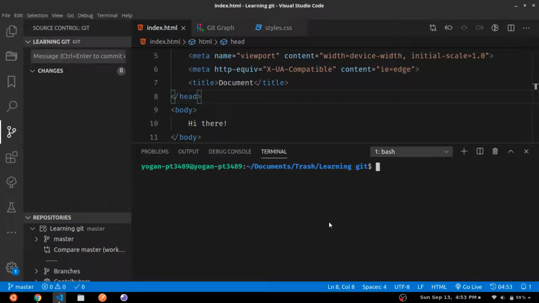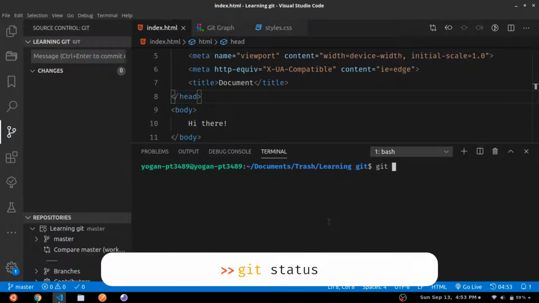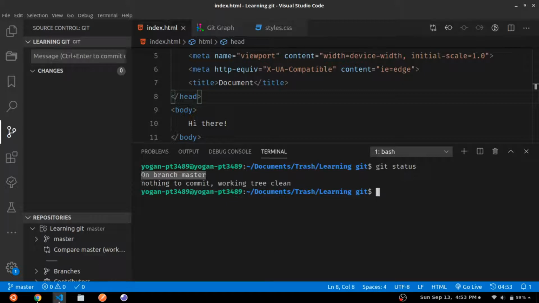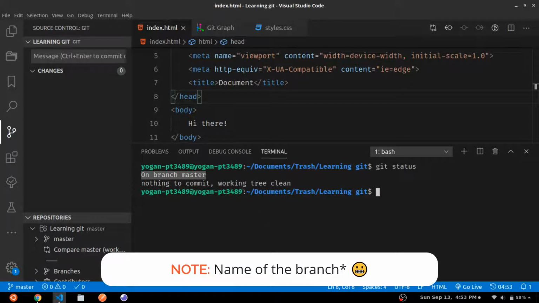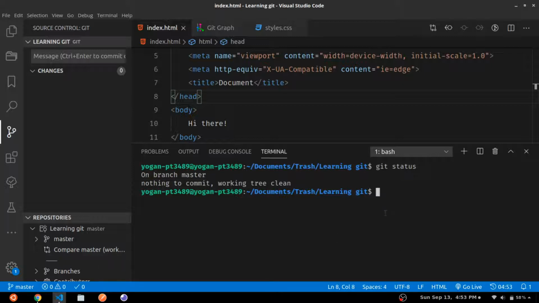Before we proceed, let's head over to the terminal and use the command git status. See that it tells me that I am on a branch called master. If you recall from the first video, we saw that branches are like parallel versions of your code. Whenever you create a new Git repository, it will create one single branch and the name of this branch is master. Why is it called master? Because it is like the main branch in your project.